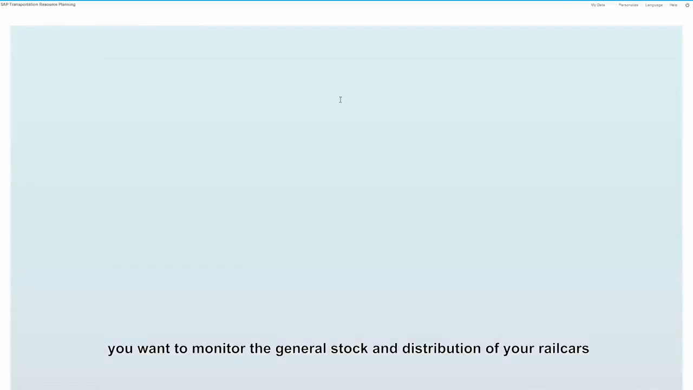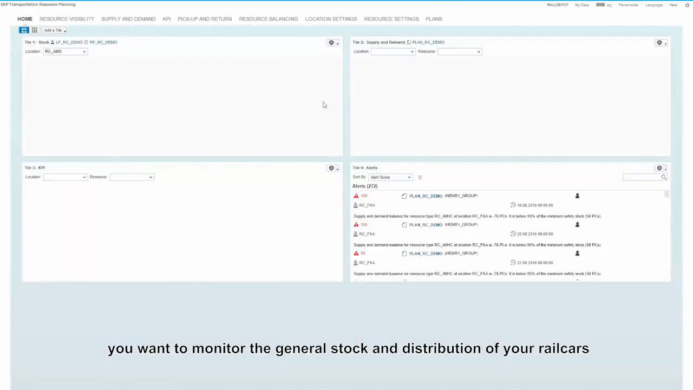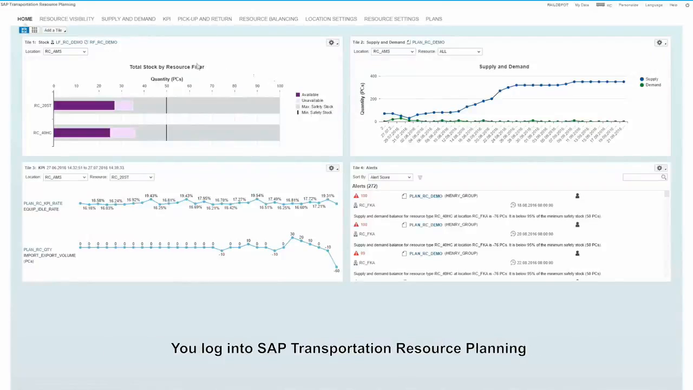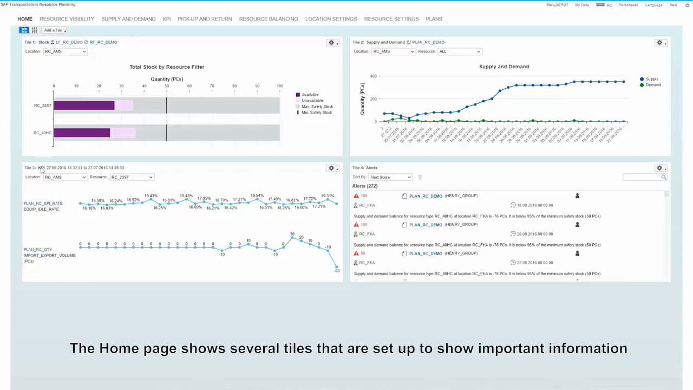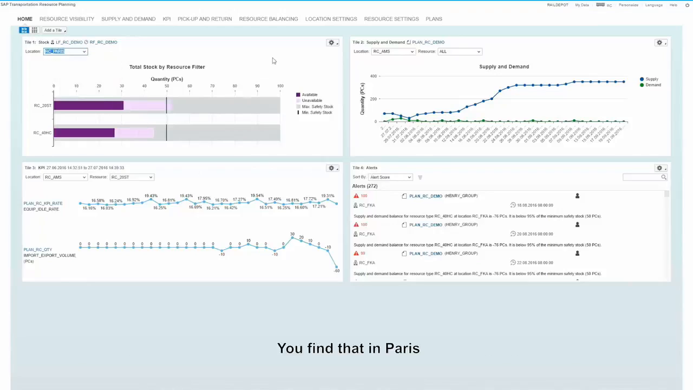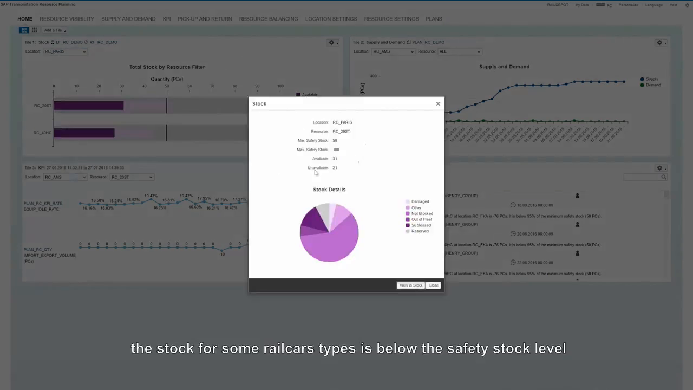To start with, you want to monitor the general stock and distribution of your rail cars. You log into SAP Transportation Resource Planning. The home page shows several tiles that are set up to show important information. You find that in Paris, the stock for some railcar types is below the safety stock level. Now you want more comprehensive stock information.